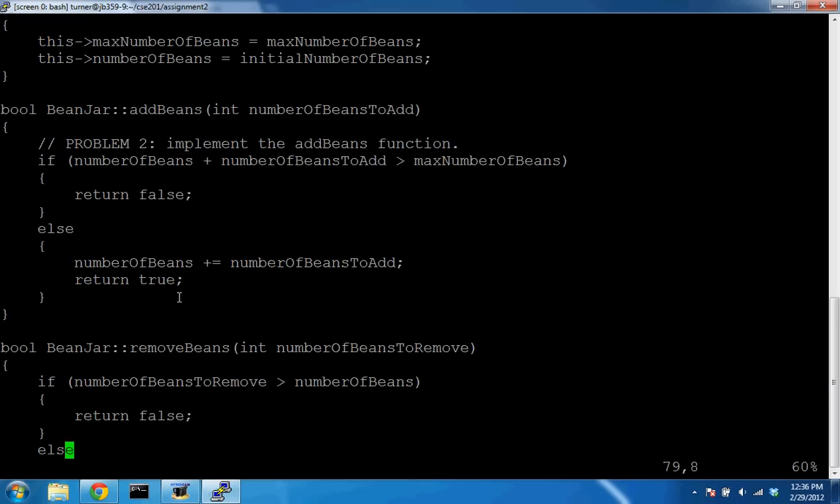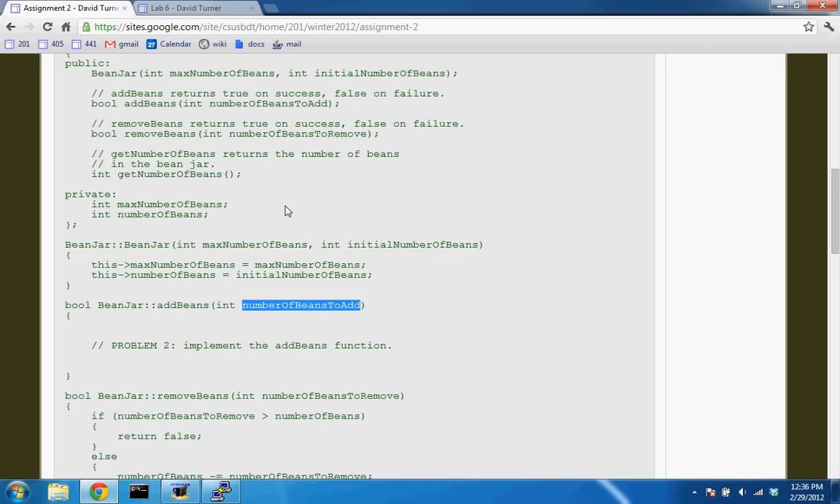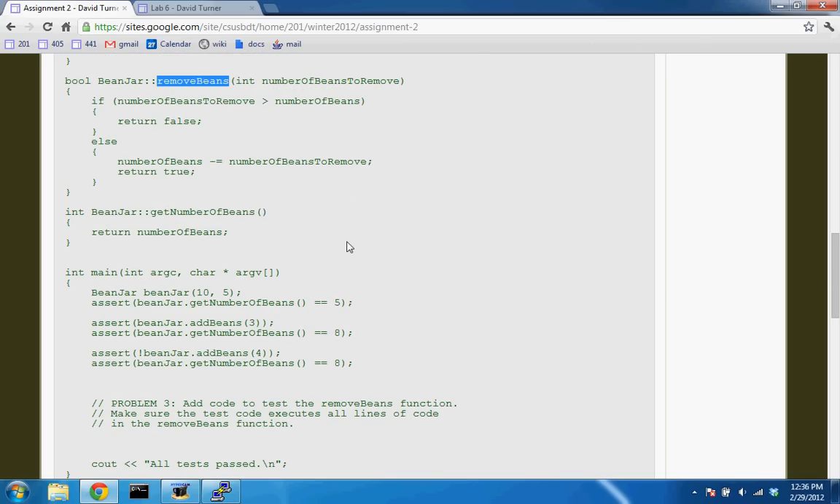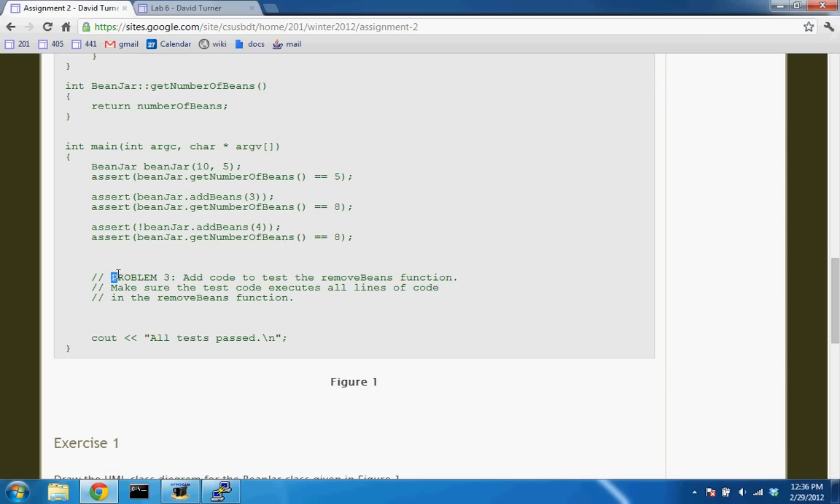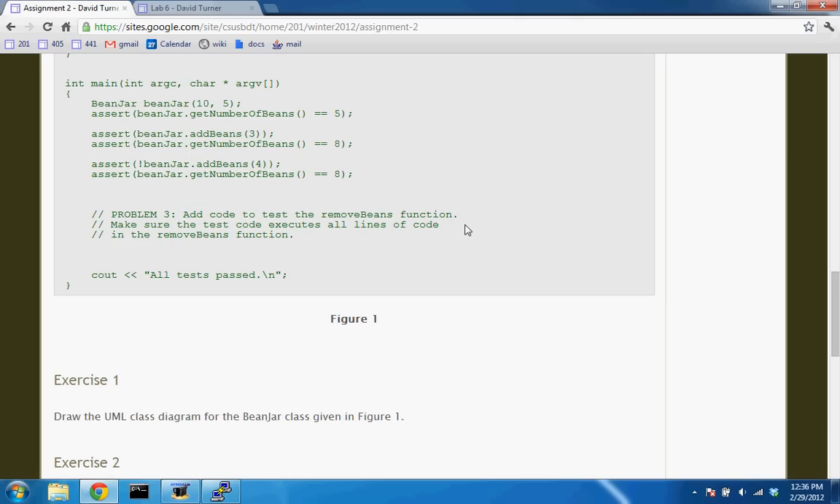All right. Let's go on to where remove beans is implemented, and here's problem 3. Add code to test the remove beans function. Make sure that the test code executes all lines of code in the remove beans function.